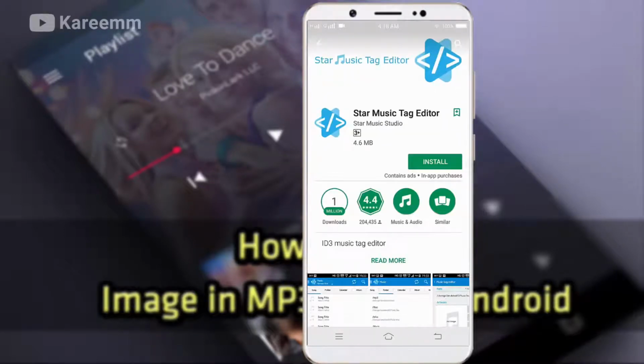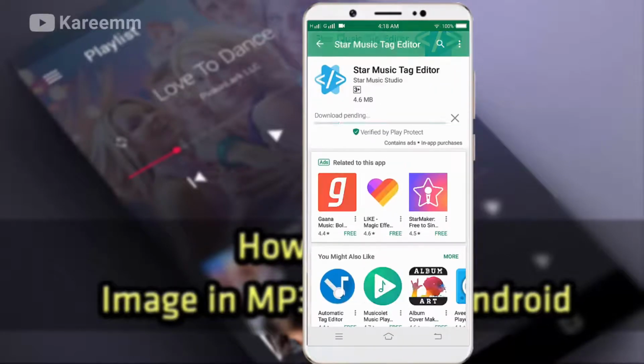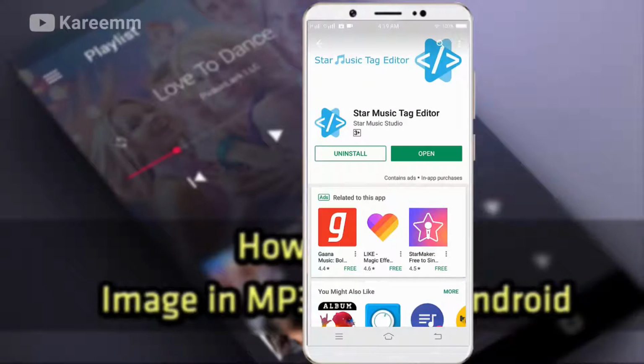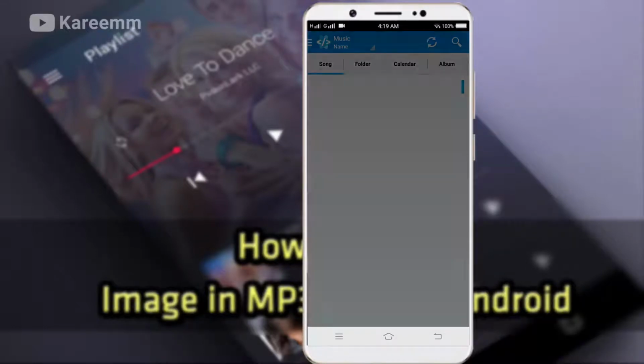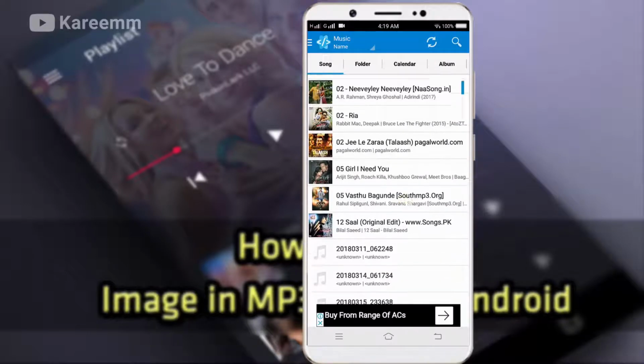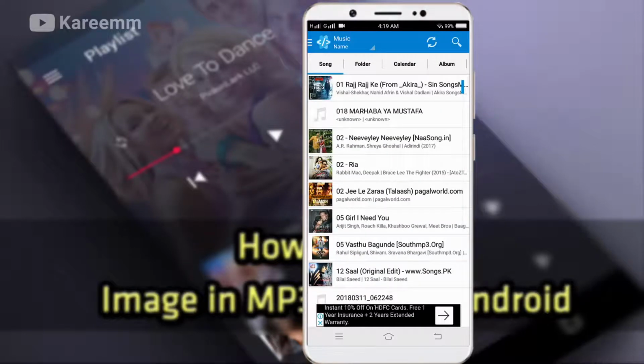Let me install this app. Let me accept. Okay, let me open this app. You can see over here a lot of albums and songs. Some have their image and some are without images. Let me select one song.